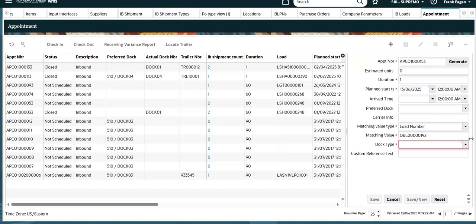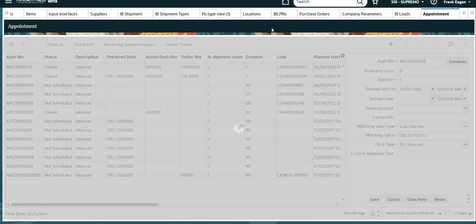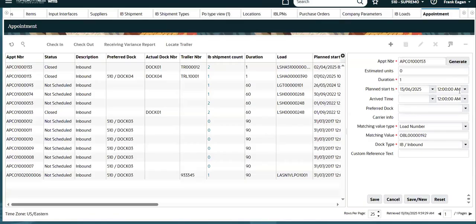Doc type you can give, or you can keep it as null. Maybe IB. Yes, this is mandatory. You need to give the doc type. It will confirm whether you are creating the appointment for unloading or loading. Whatever doc type you create, inbound or outbound, it will come as a loading appointment or unloading appointment. Then you can save this. One moment. It is in the past.